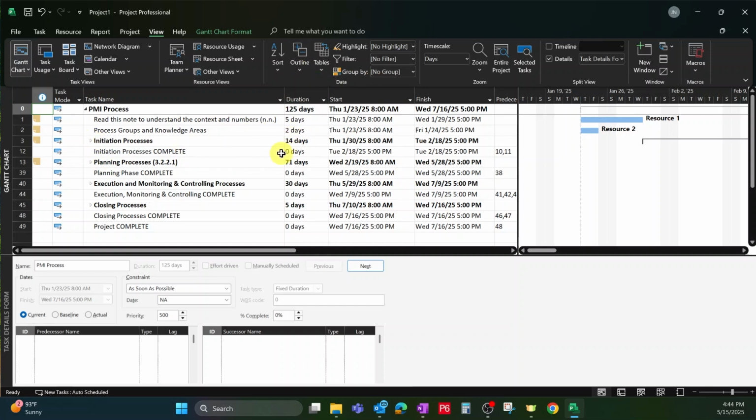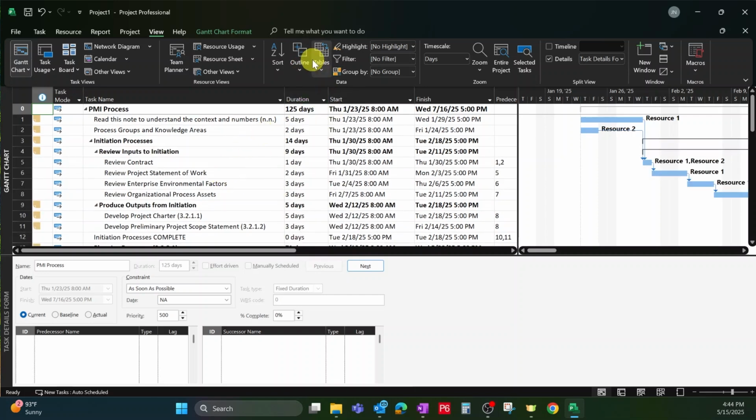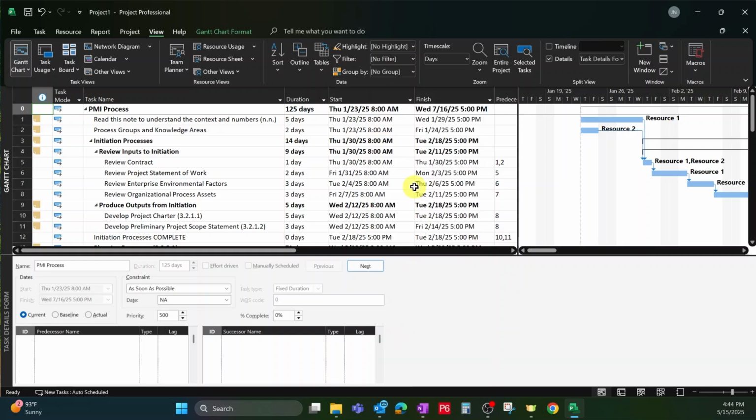So when we want to snap back to the Gantt chart, you want to go to outline and you want to view all subtasks. And then I would also clear the filter, because what if we had an incomplete task filter or something on there that's hiding this task from finding it. So let's go back and try it one more time.